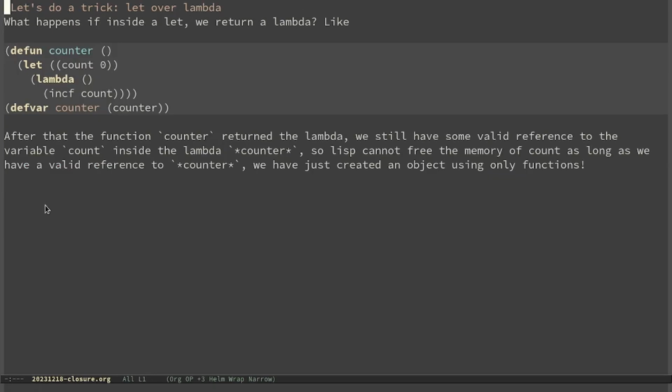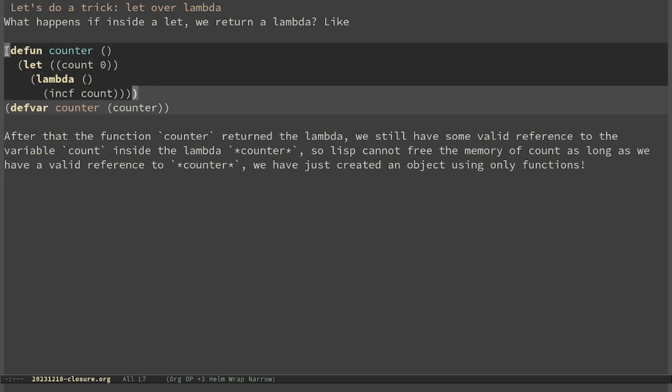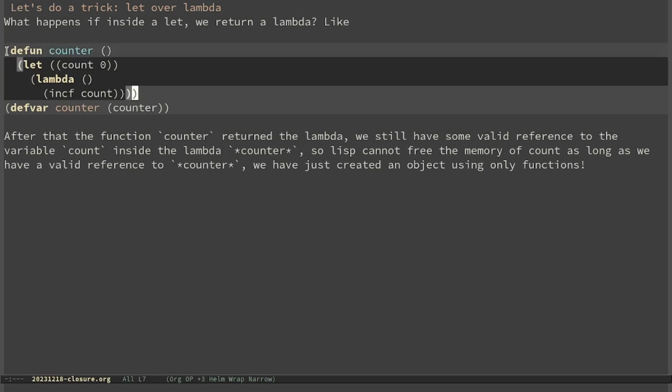This is a really well-known trick, which in the Lisp world is known as let over lambda, and allows us to create what is known as a closure. We have a function counter. Inside we have a let with a variable count set to 0. Count makes sense inside the scope of the let, which is the lambda. But lambda is just the definition of a function, and so it gets returned without executing it.